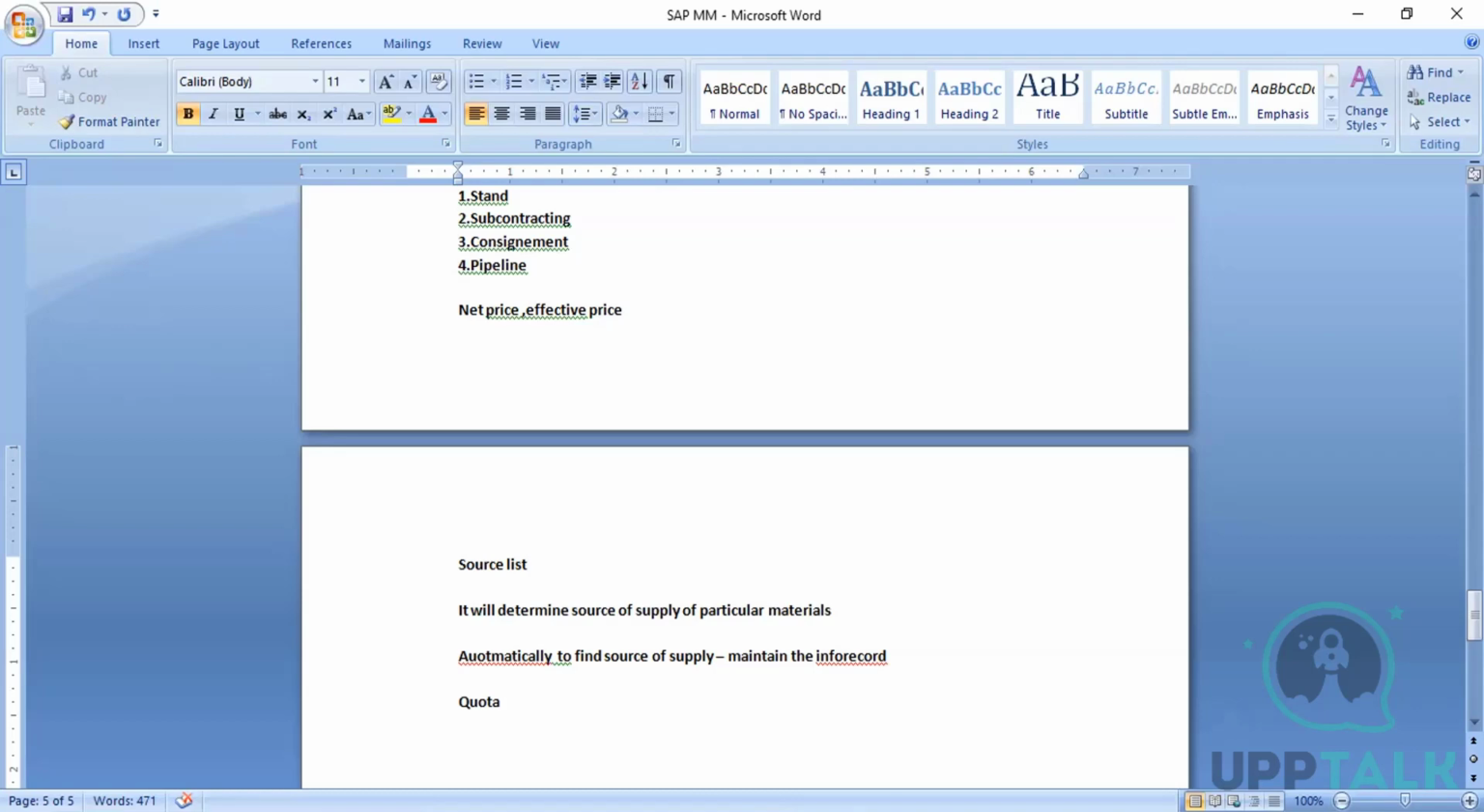That kind of quota, dividing the total share into different parts, can be handled in the quota master. For example, for so-and-so material only one vendor is there. Next day he says he will increase the price and won't supply the material to you for the next 6 months. What will happen? Due to that, you are going to stop your production, right?